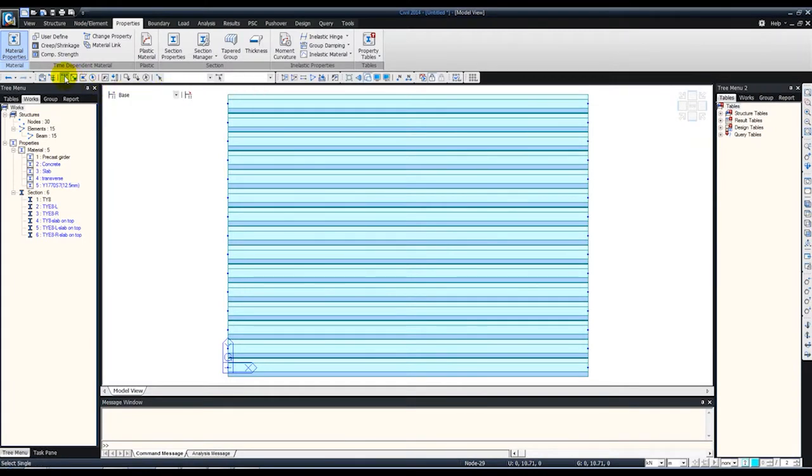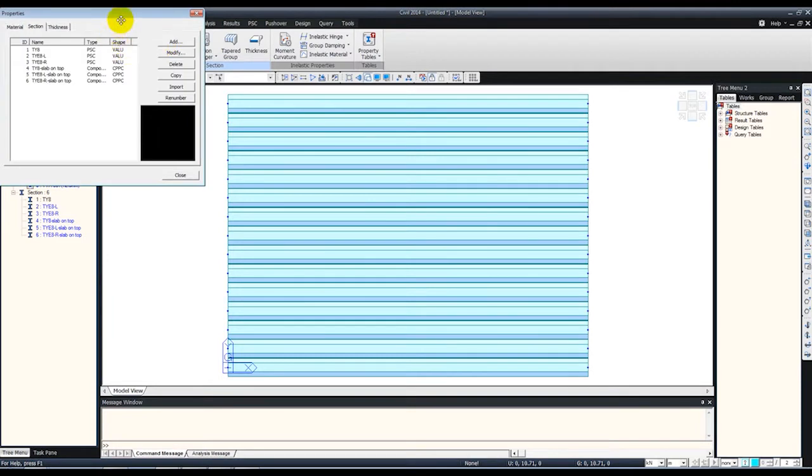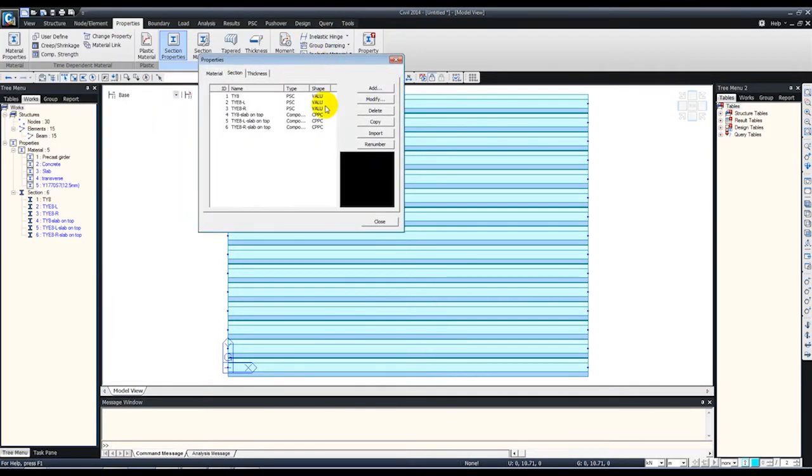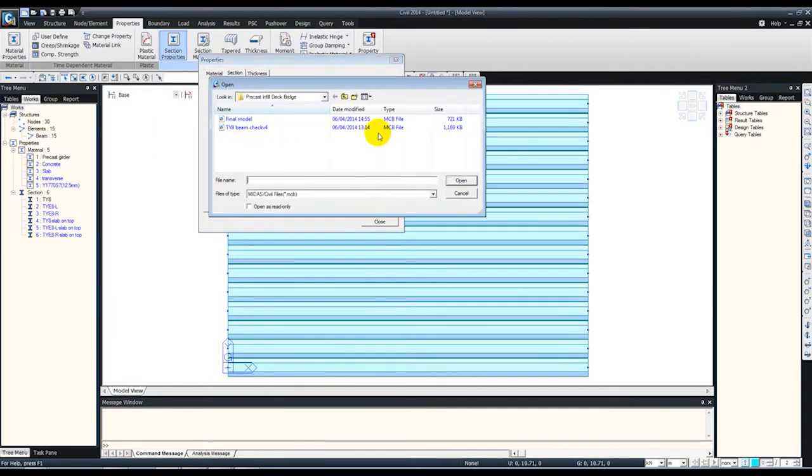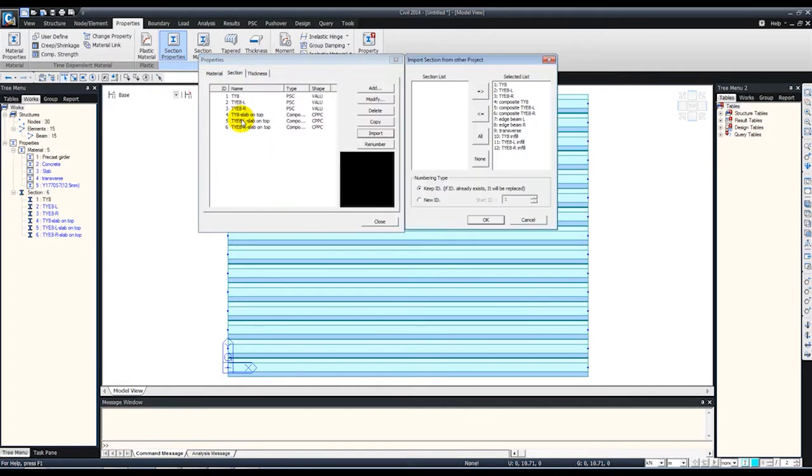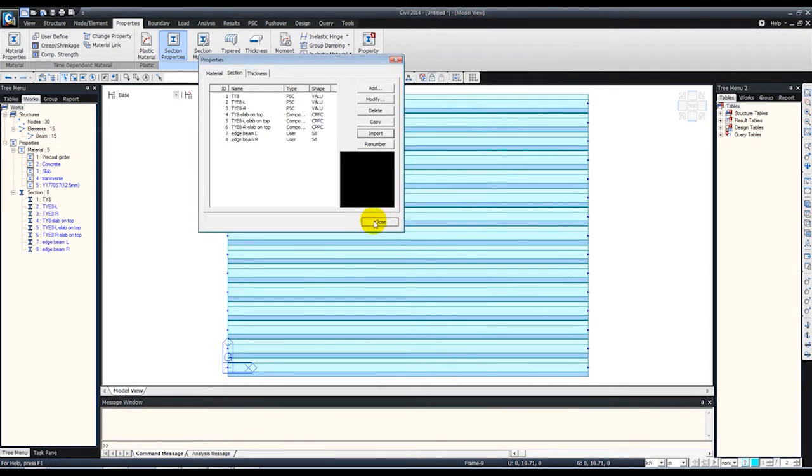So I'm going to go to properties, section properties. I've already modeled them previously in a previous model, so I'm going to just import those beams. So you have an import option using which you can import sections from previous models. So I don't need these sections, I need only edge beam left and right. Click OK. There you go.